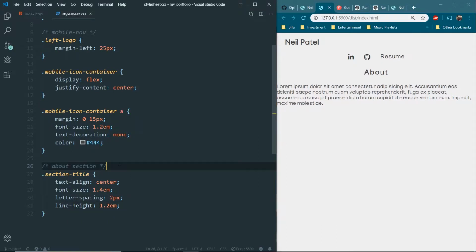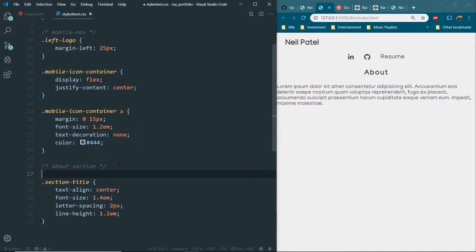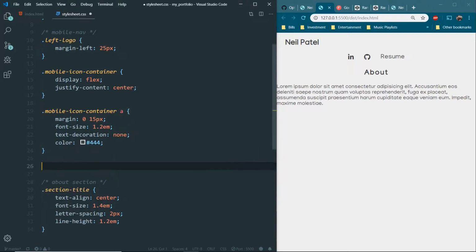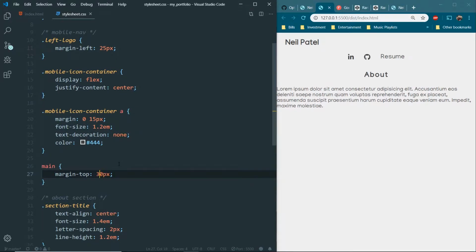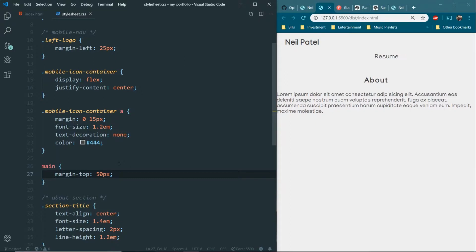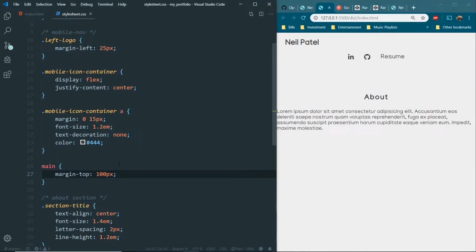And let's push down the main content. We can just do main. You know, we can just use main here. Margin top, let's do 30 pixels. Let's do a little bit more. Yeah, 100 should be better.